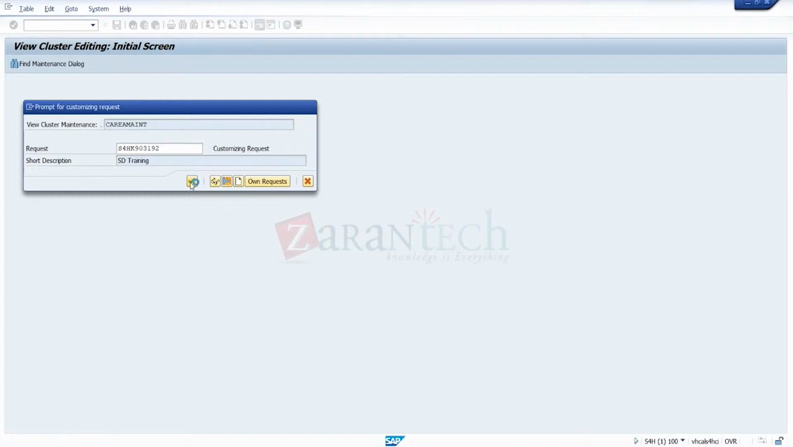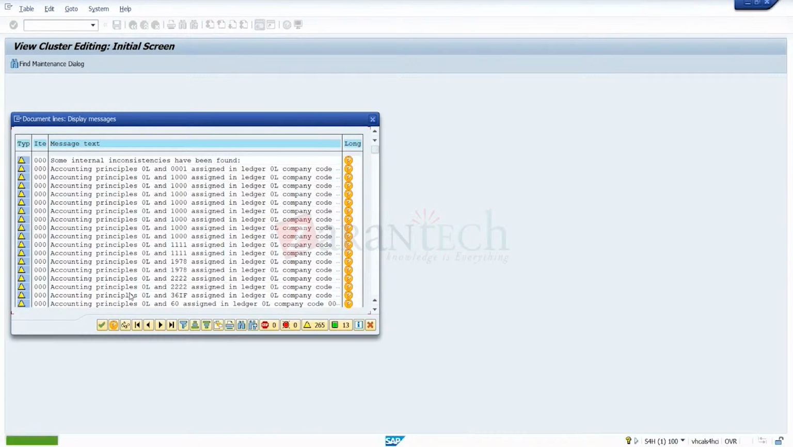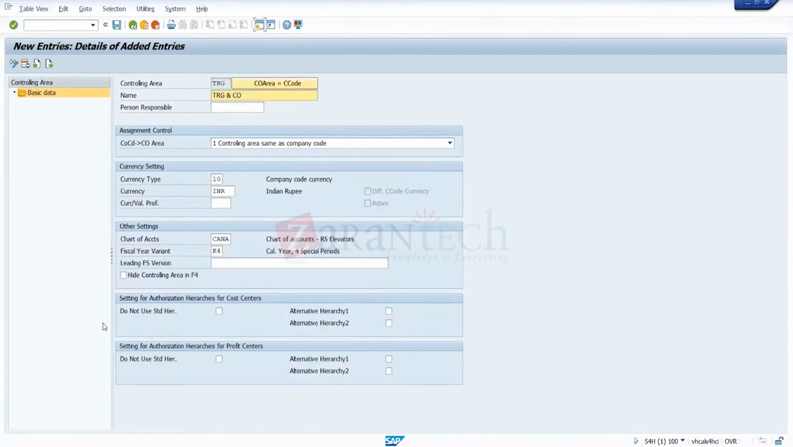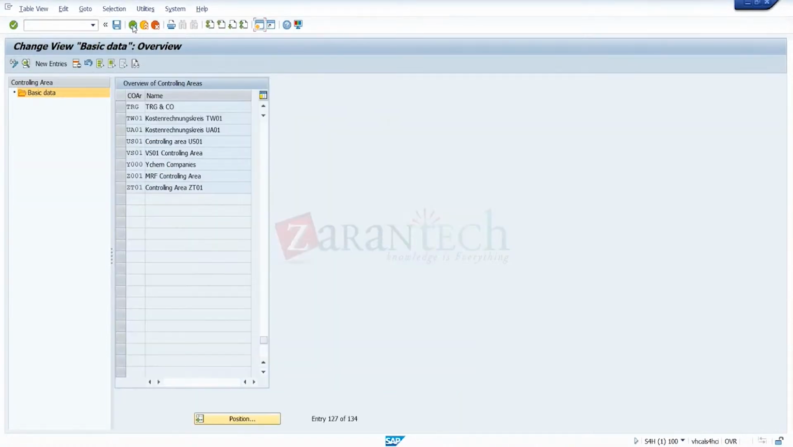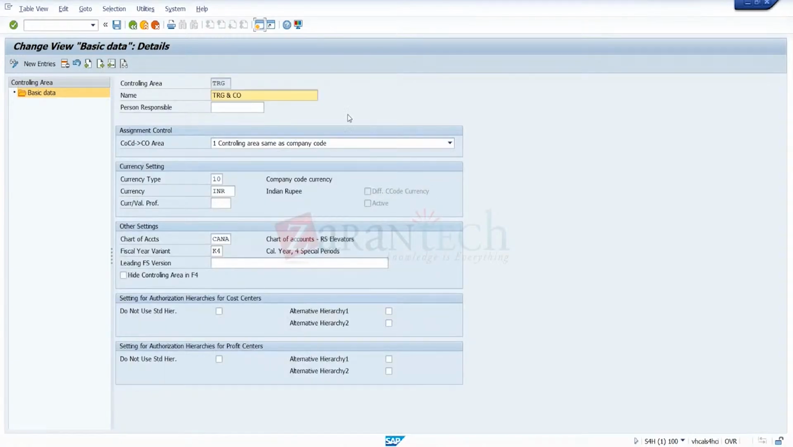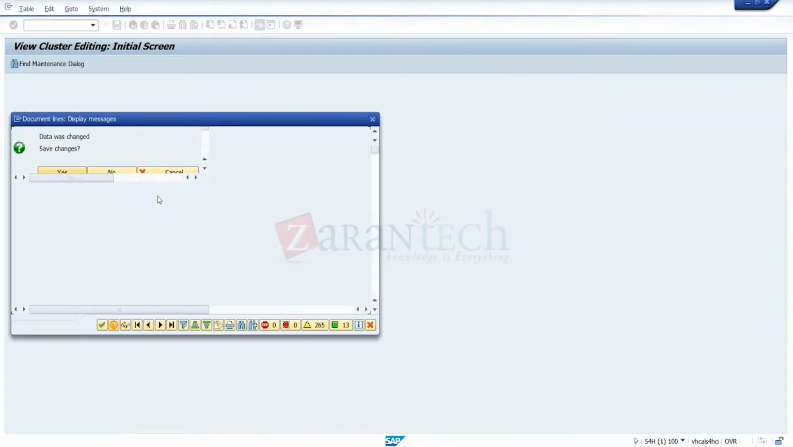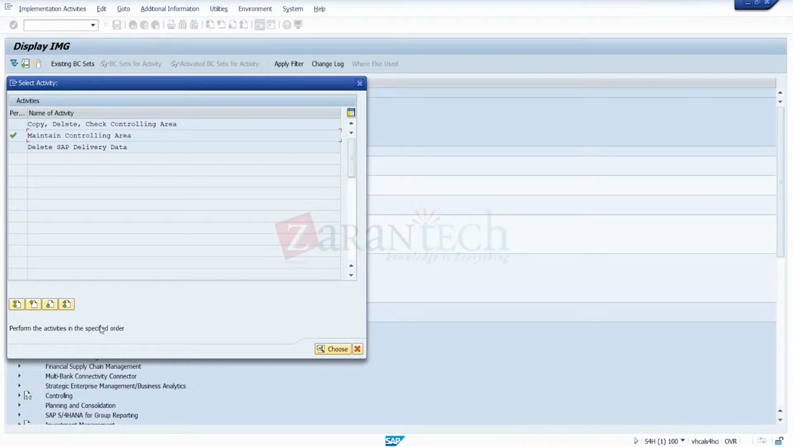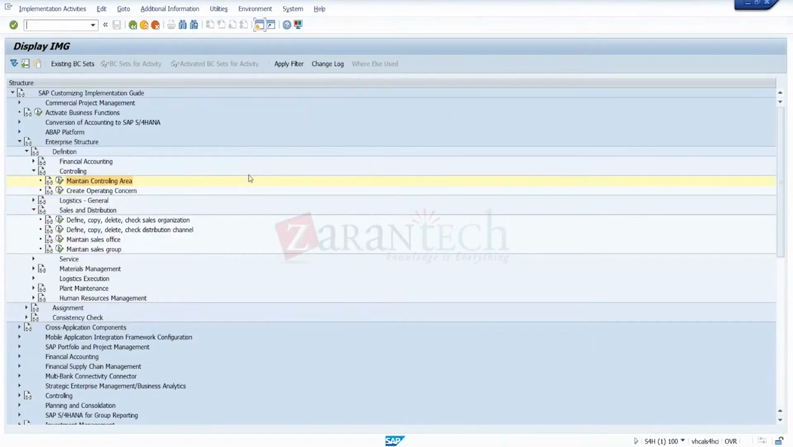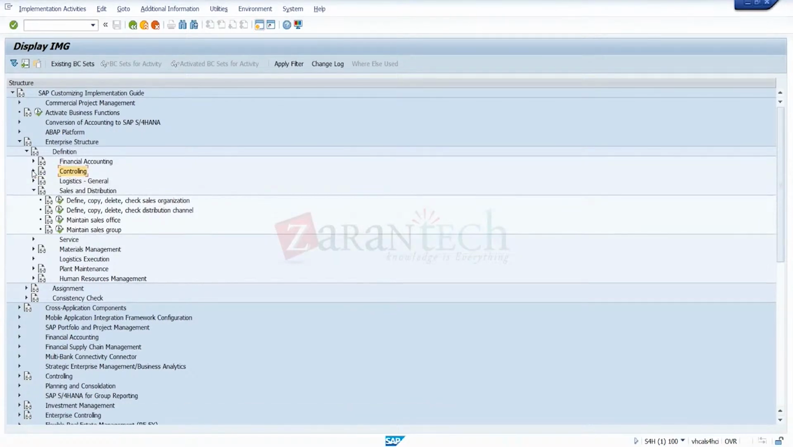Press enter again. So we made a controlling area. Come back now, close this one. Coming to TRG, if you want to know the details again, double click on this one. You'll get the TRG details again. Come back. One more time, save this one. Enter again. So we made a controlling area. We have made company code, credit control area, and next one is controlling area. We can close this one.